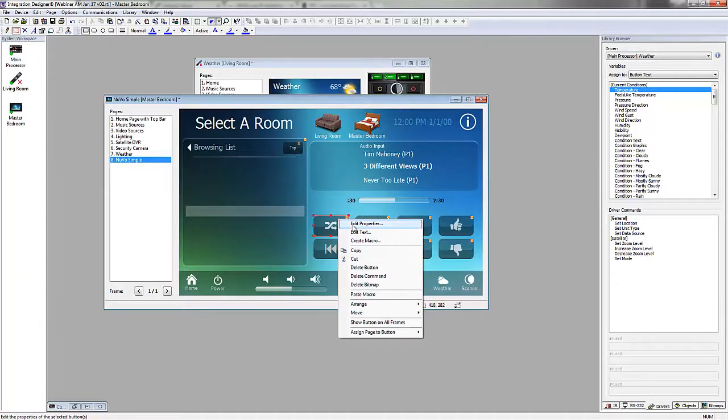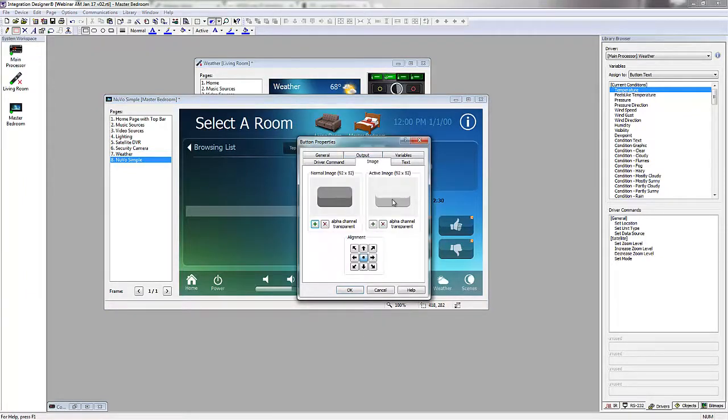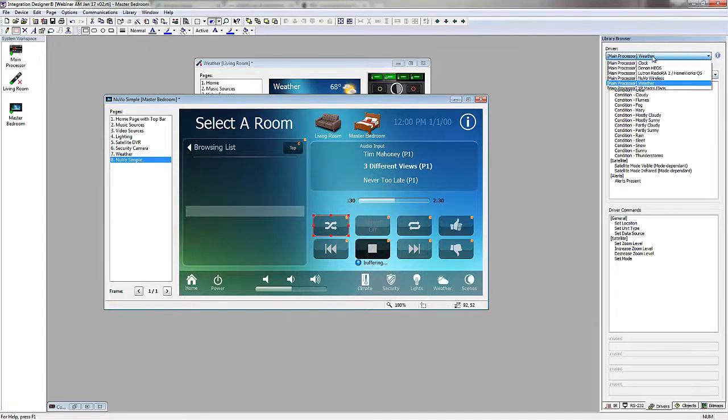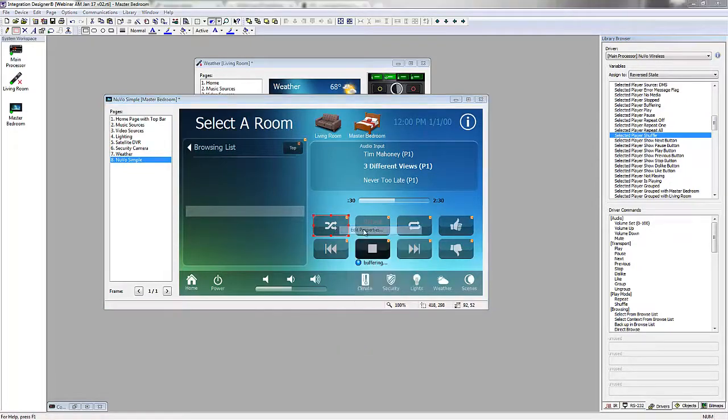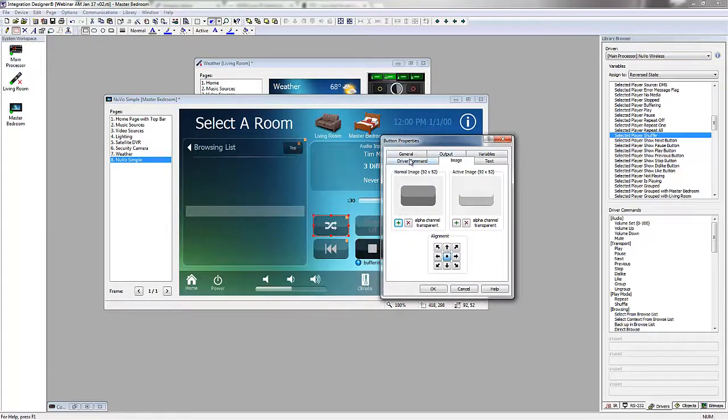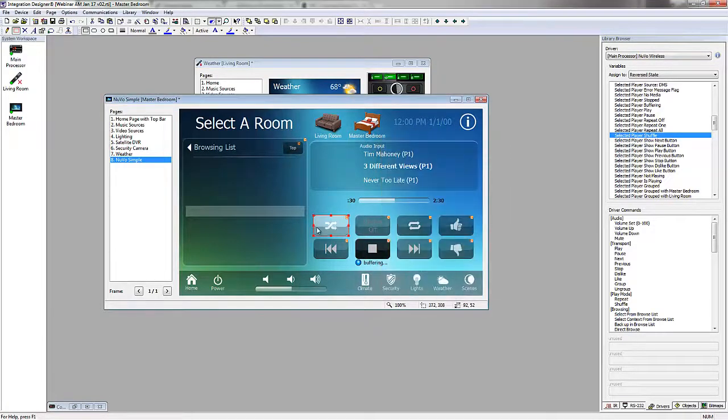Well, if I go into the properties of this button, it actually has 2 separate images. It has a lighter shade. So I could have it remain in this lighter shade by having a reverse state variable for the Nouveau driver, in this case for the selected player shuffle option. If the selected player shuffle is on, the reverse state will come up. So it would look something like this. They touch this button and it would go to its reverse state and look like that. They touch it again and it turns off the shuffle.